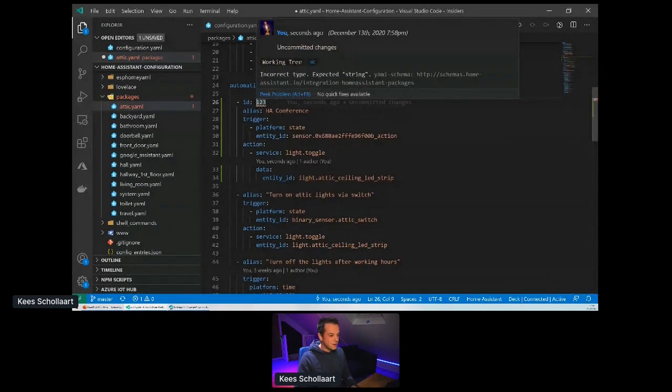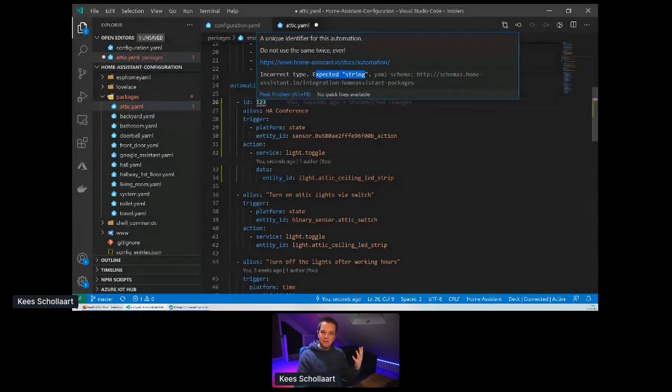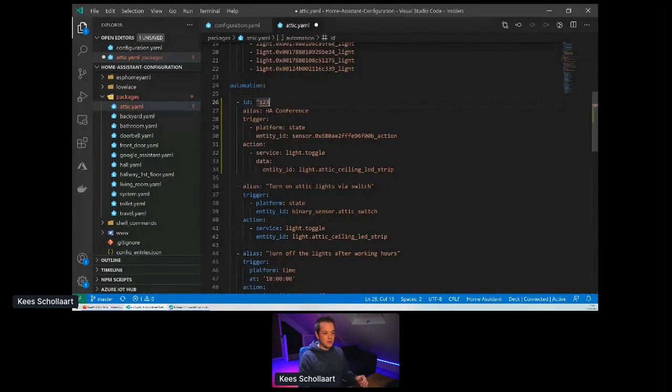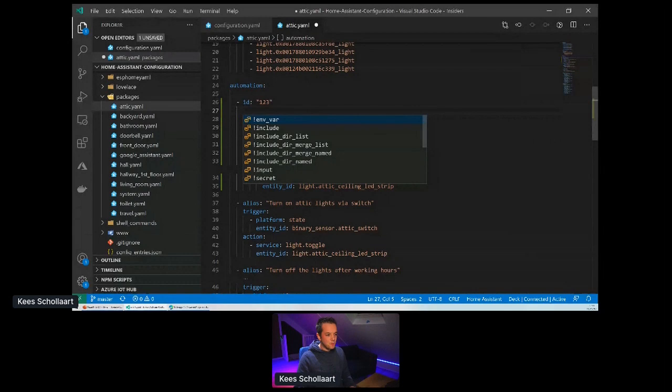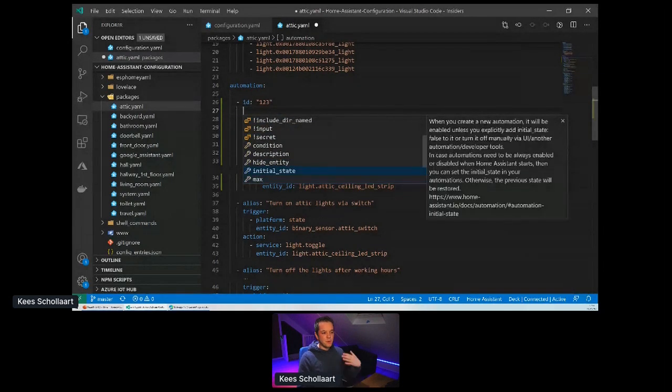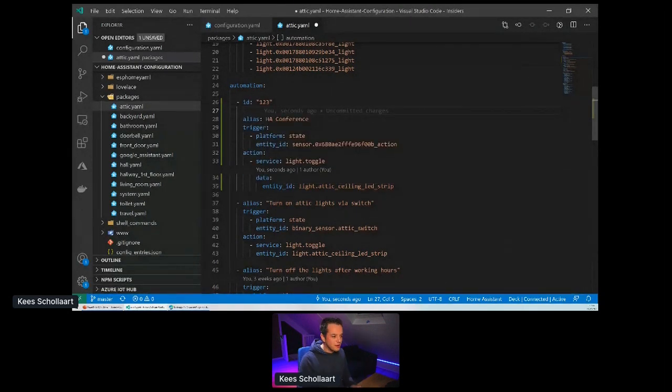So I'm going to mouse over and see that we also have schema validation. So it knows that an ID has to be of type string instead of number. And as you can see, we have also here all the other properties that we can set on automation, making it very convenient for you to discover new things to do.